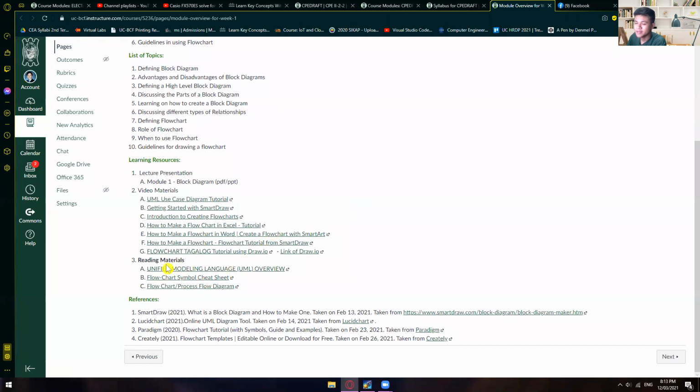Anyway, I have also included here reading materials, wherein all of them are PDFs where they can download a full tutorial. That also depends on the module or topic.